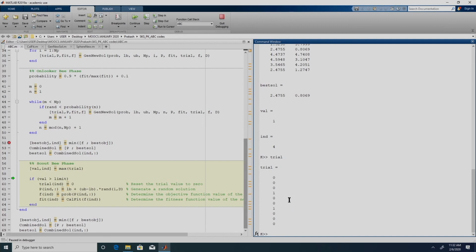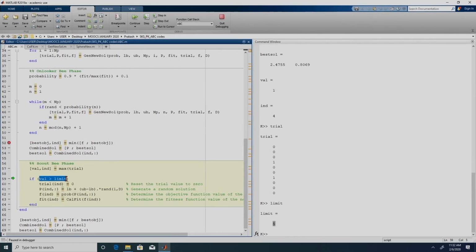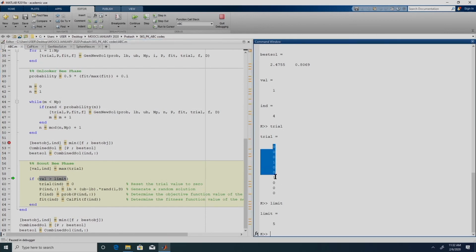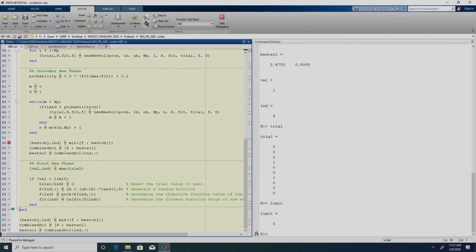It is located at the 4th position, and our limit is currently 5, which was a user-defined parameter. So we had set it as 5. This condition is not satisfied, so it is not going to go into the scout B phase, because none of the solutions have exceeded the maximum number of failures which was set by us. So this condition is going to fail and the section inside that is not going to be executed.